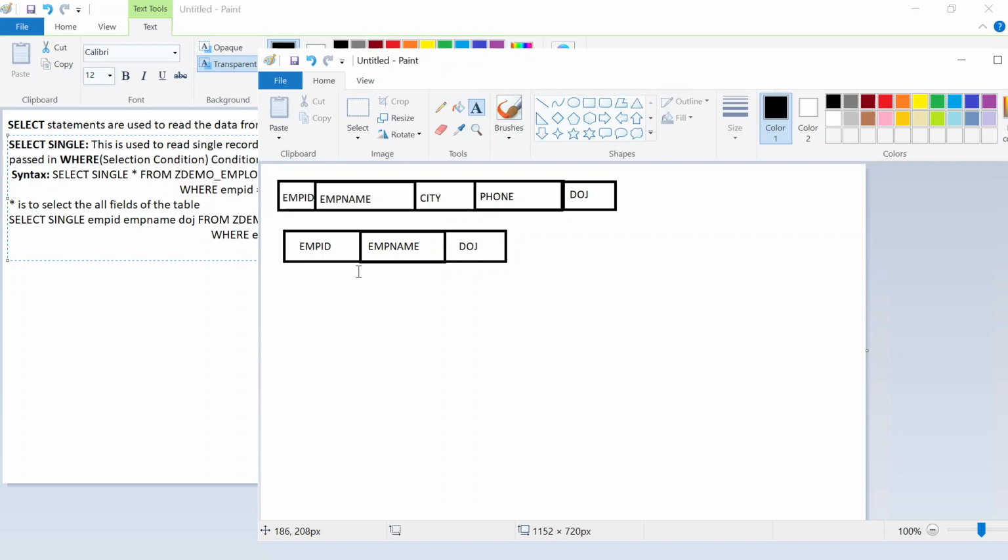Almost 300 plus fields, right? So we may not use all those fields in our program or in our logic. We may use only 10-20 fields, right? In that case, don't use select single star. Select only required fields. Okay? Clear?